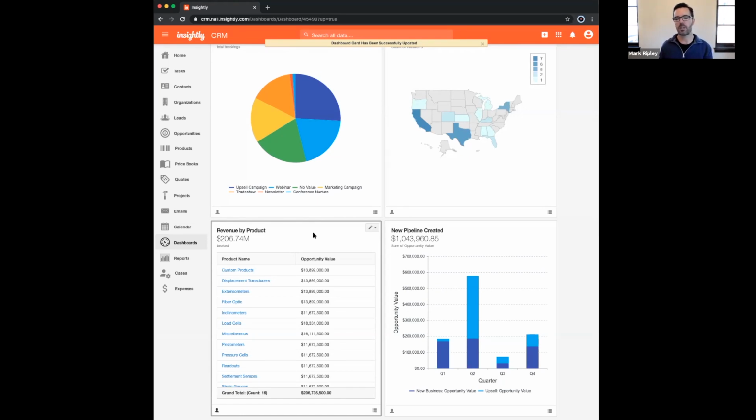But product is one example. It could also be offices. Maybe you sell through offices and you have 20 offices, and you want to see at a glance each office and how they're performing at your fingertips. It could be region, it could be anything where you have a lot of something and you want to see the numbers straight away in an easily digestible form.